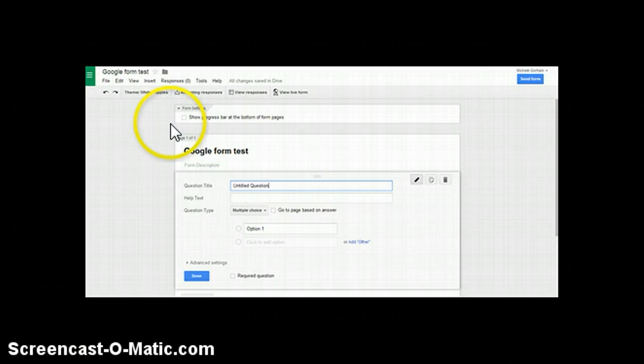Depending on your Gmail account, the form settings is going to be different. You might be able to have people taking the survey log in with a Gmail account, but if you're using your own private email account, you're not going to have as many options.